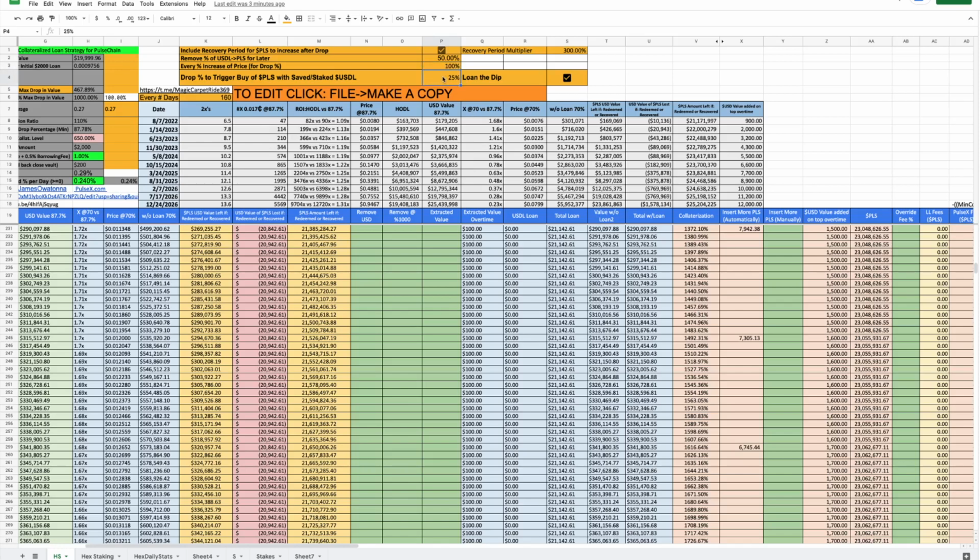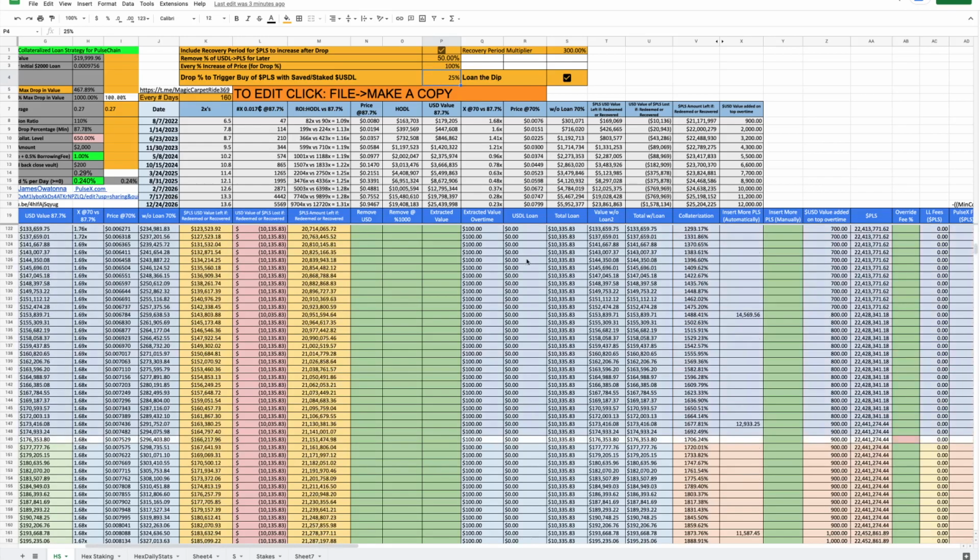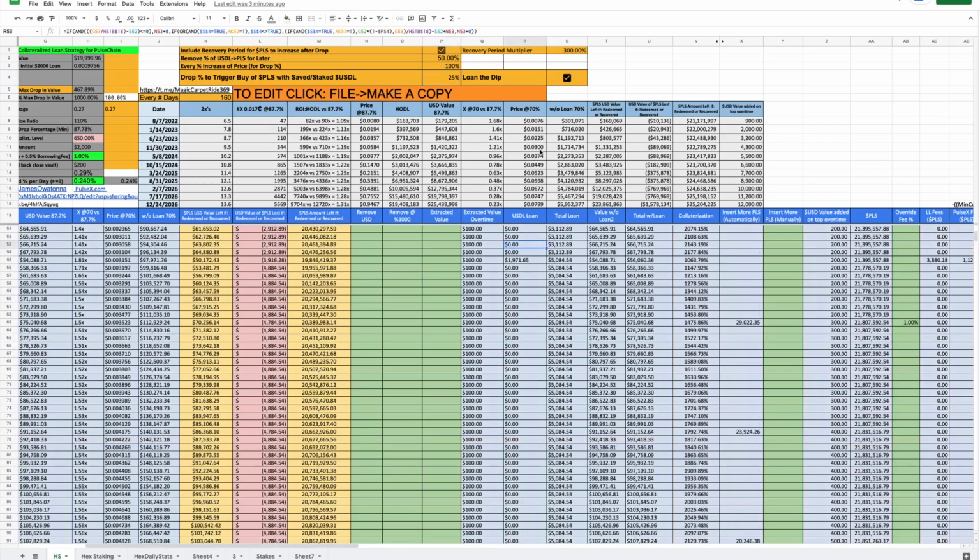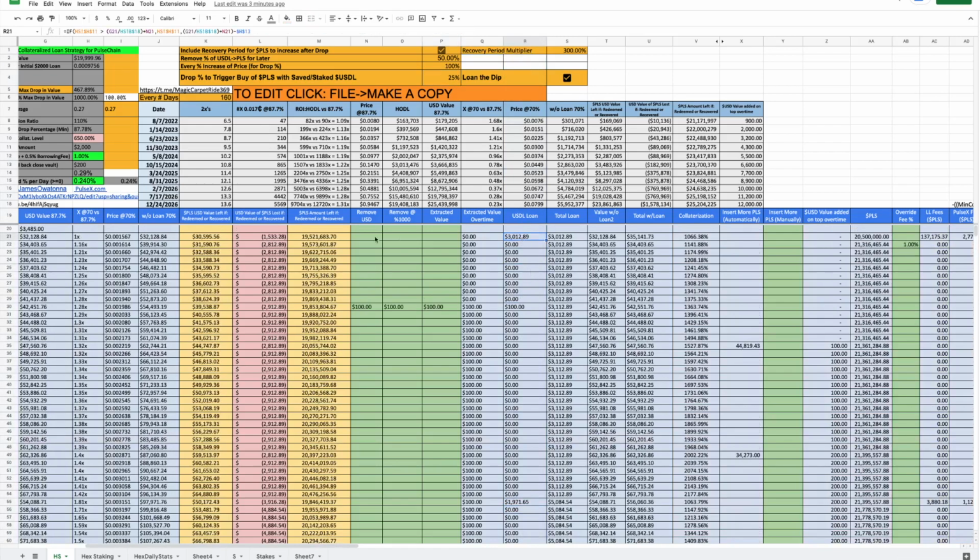I'll show you here. I just put it at 100% increase: every 100% increase of price, you wait for a 25% dip from all-time high, and because this is checked, it'll take out a loan at that point in time. As you can see, you're not taking out as many loans in this column here. It still does the initial $2,000 loan that you had to take out.